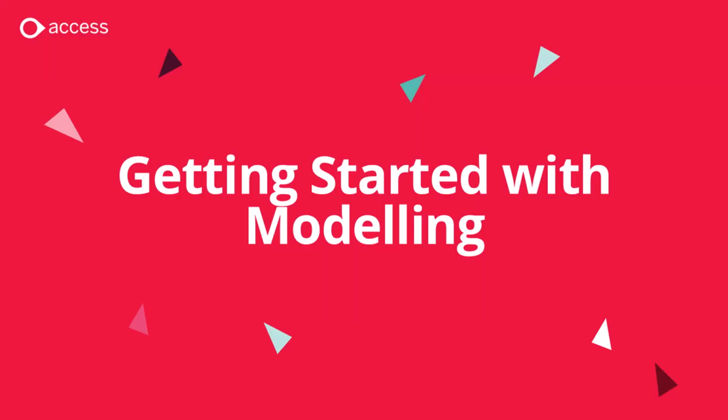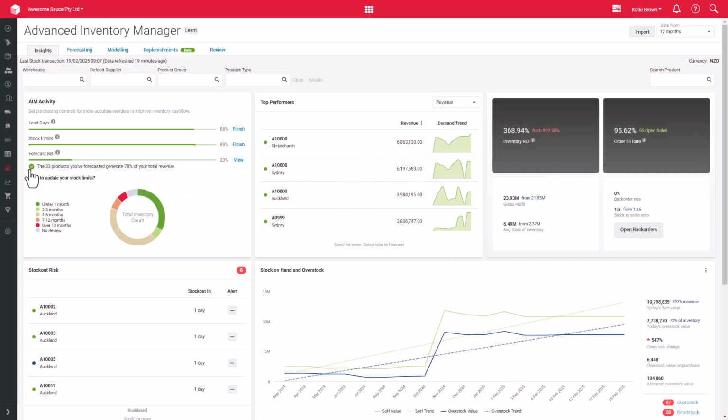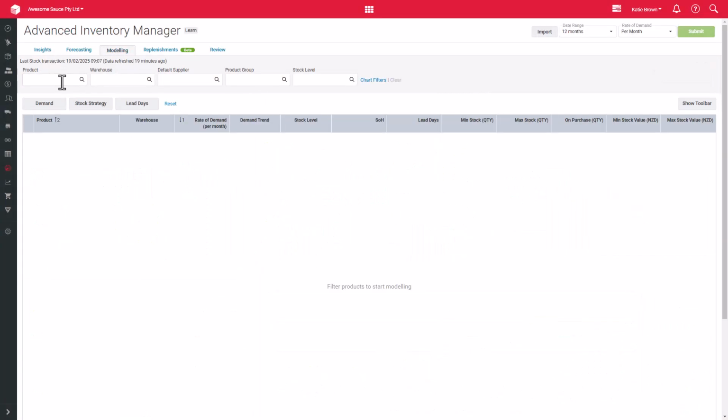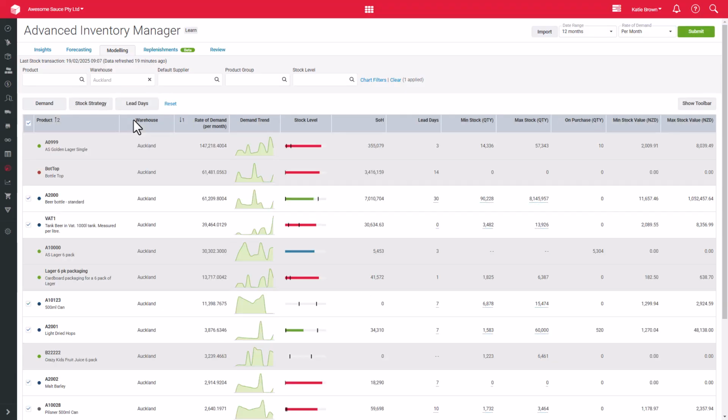To start using the Modelling tab, navigate to AIM and the Modelling tab in your Unleashed account. Apply filters, make edits, and refine your inventory parameters to suit your business needs. For detailed guidance, check out our support page or reach out to our support team.